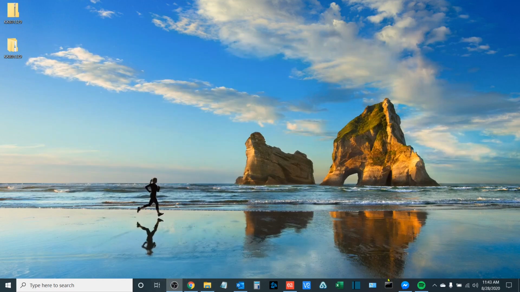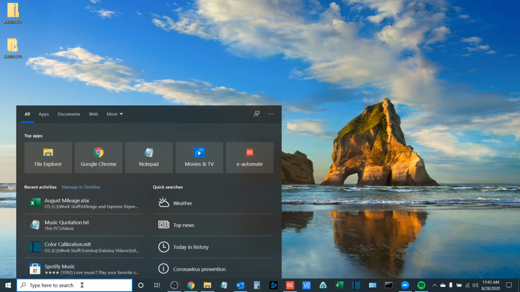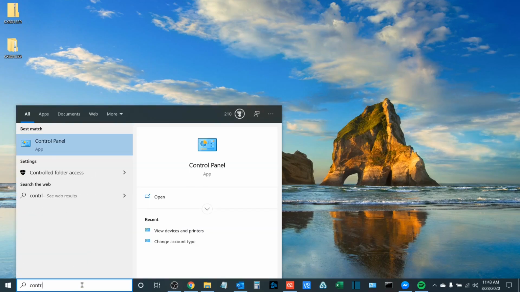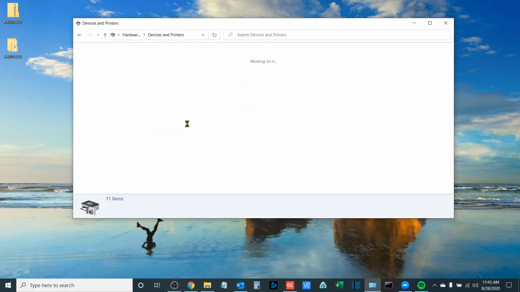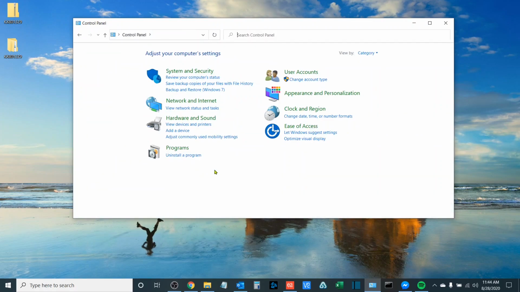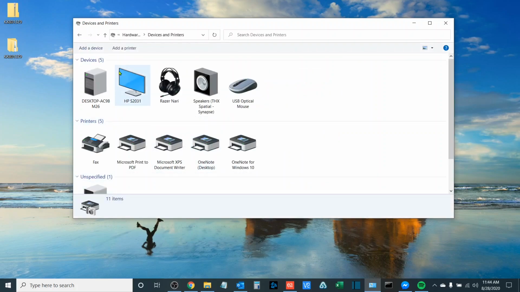Now, if we want to add the printer as a TCP/IP device, which we do, we're going to go to our control panel. For this next part, you will need the IP address of your printer. If you're unsure of how to find that, please watch our video on finding the IP address of your Kyocera copier. Once you're in the control panel, we want to view our devices and printers, and then we want to add a printer.